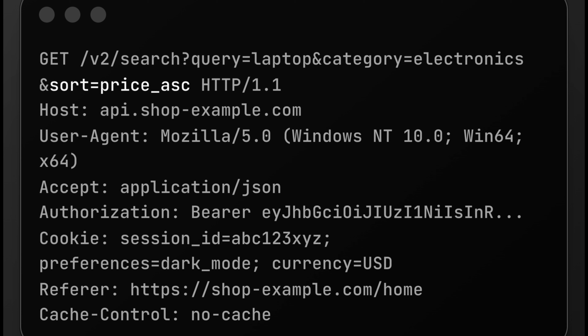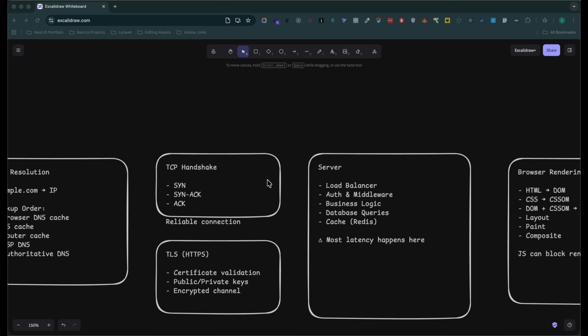This is an example which you can see on the screen, of how an ideal request looks. Once the request is received by the server, the server does a few processing steps.